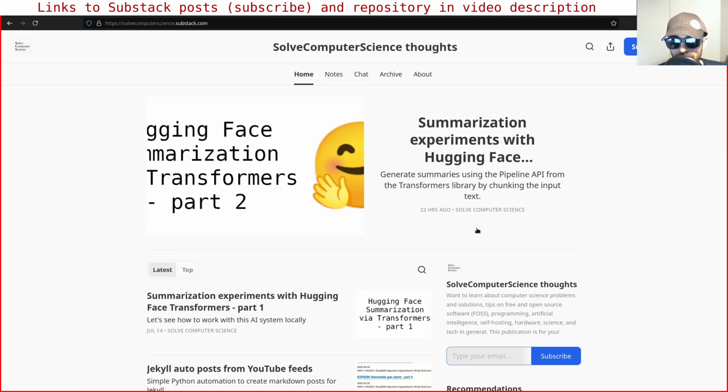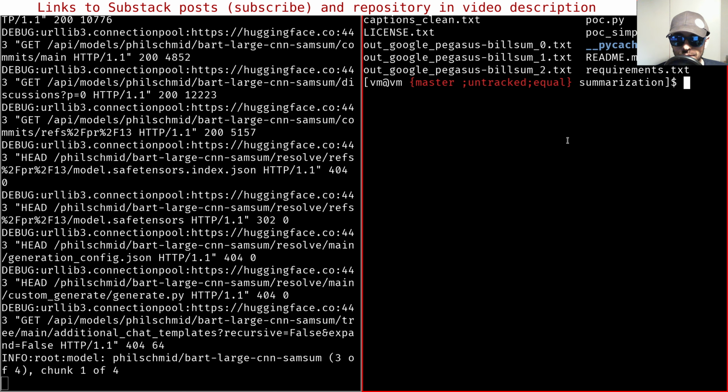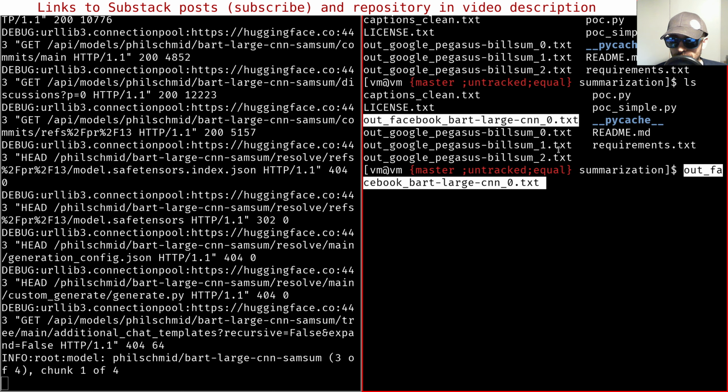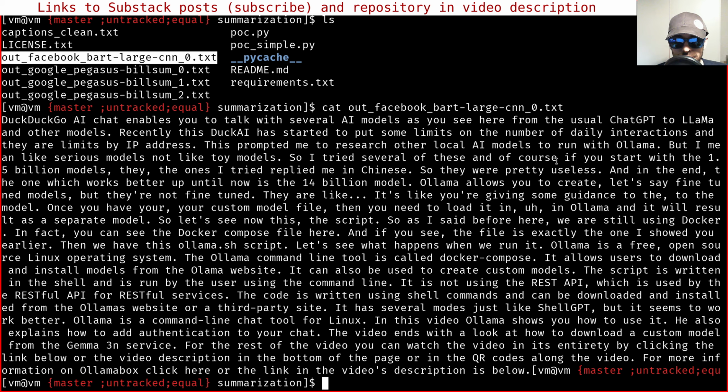And yeah, even the Facebook models, I said to generate only one summary. You can see here.